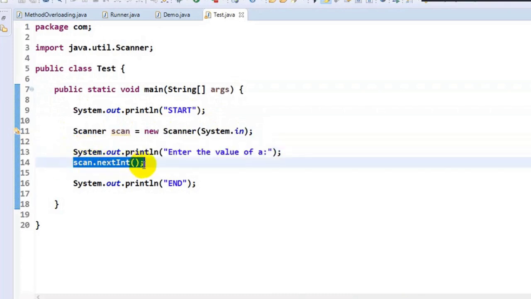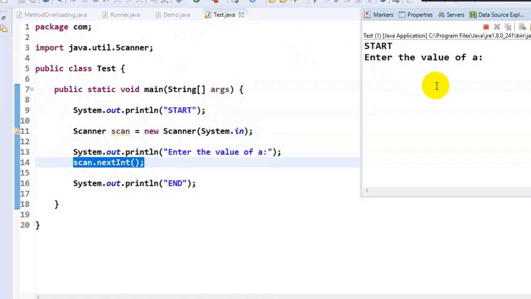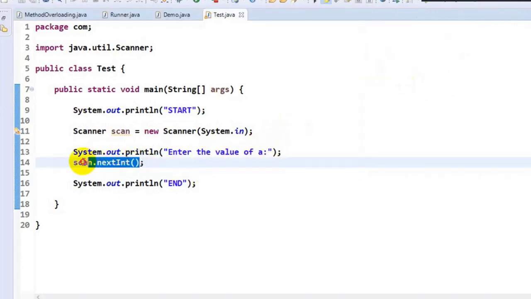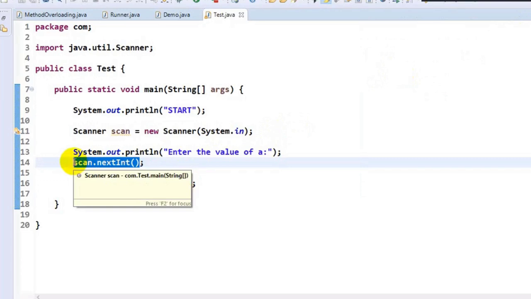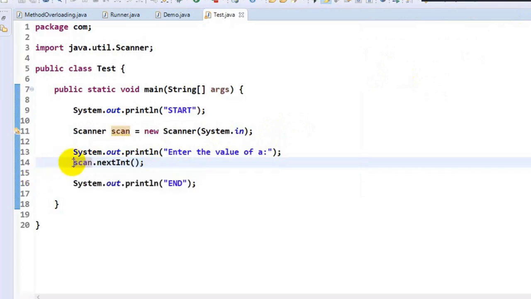Now when I write scan.nextInt, it means the console is waiting for some input to be given. It's asking, enter the value of A. I will enter the value of A, that is 10, and press enter. As soon as I press enter, end is printed. How? When I write scan.nextInt, the console is waiting for input. As soon as I give some input, that input is given, but I'm not storing it at all.